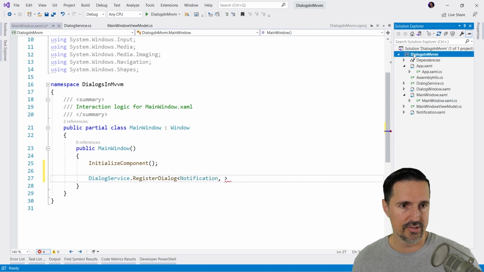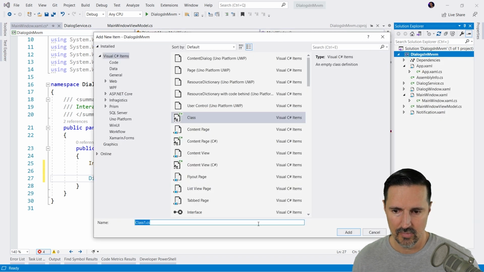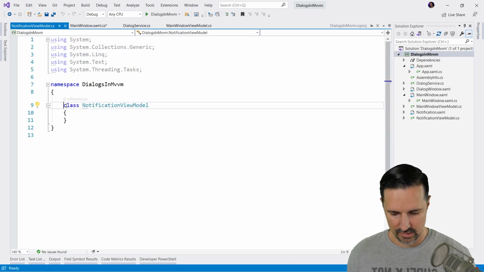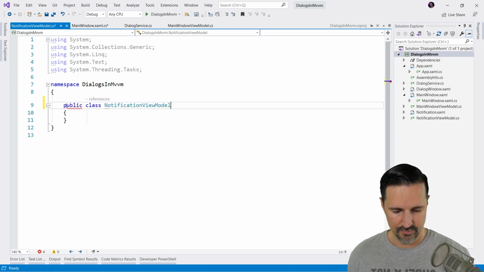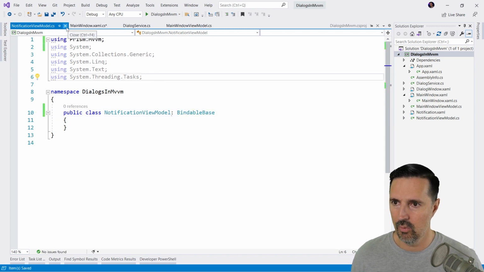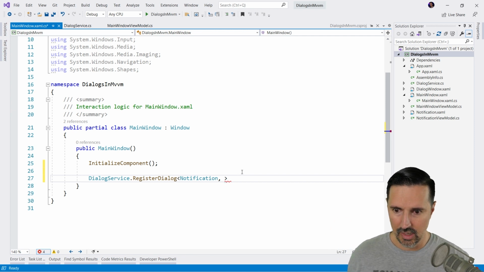We don't have a view model for this, so let's go ahead and do this. Add a new class. We'll call it NotificationViewModel, if I can spell. Nope, I can't. Notification view model. Okay, we'll say this is a public class that derives from BindableBase. We can add some properties on here if we want, no big deal. Whatever we want to do, we can do it.